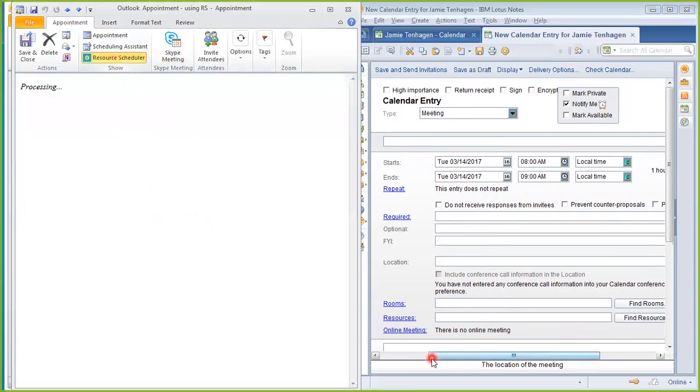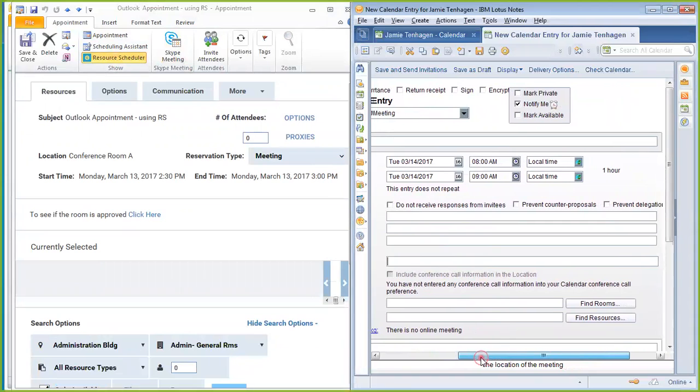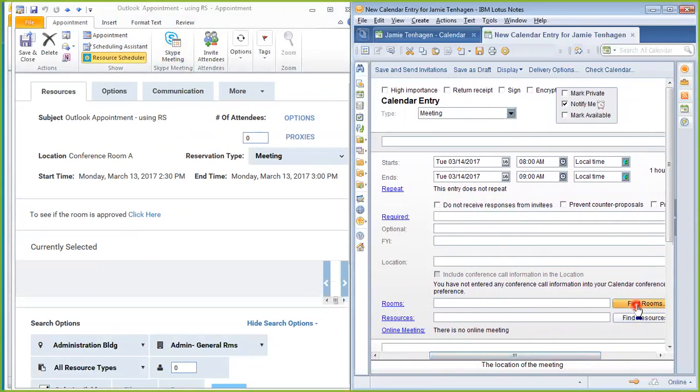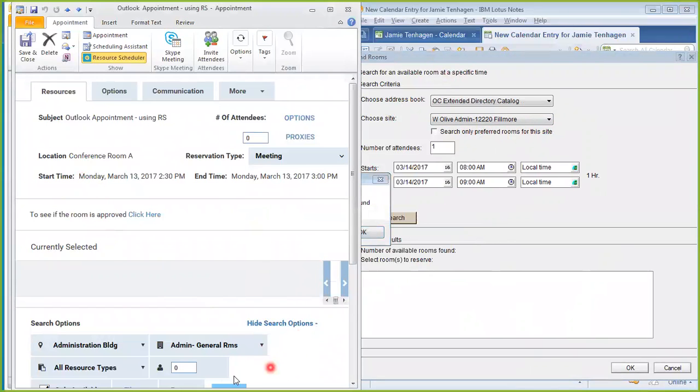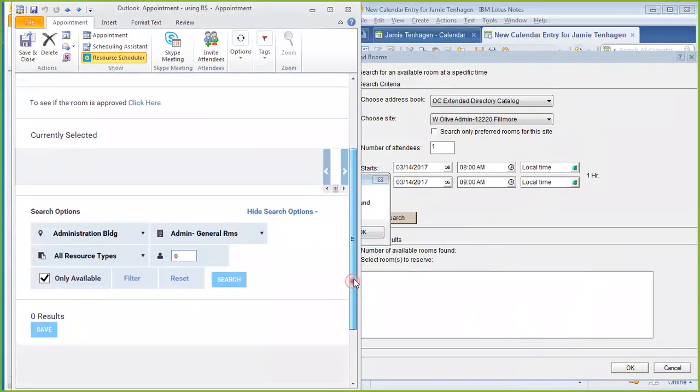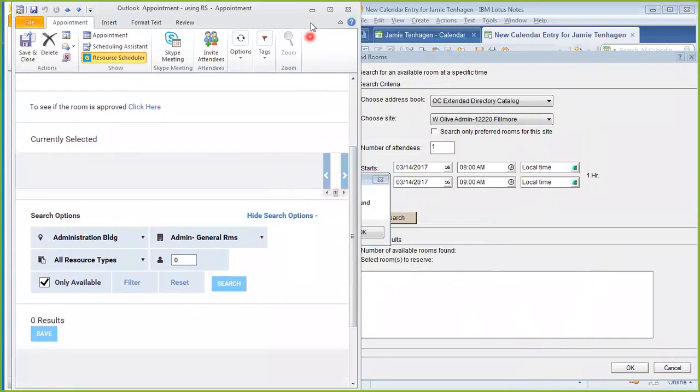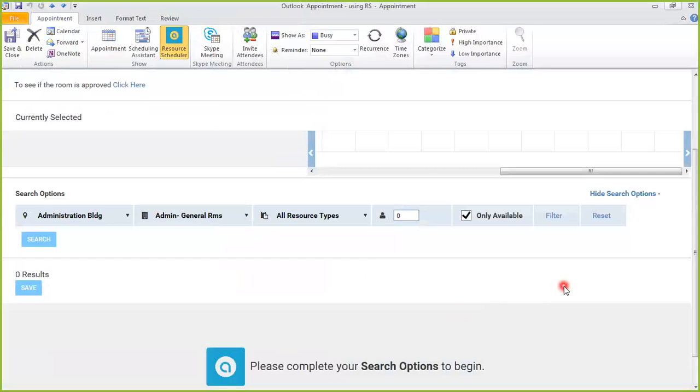So clicking on the Resource Scheduler button is no different than clicking on the Find Rooms button in Lotus Notes. You're telling Lotus Notes here where to search. When you perform your search here, now I might get some errors because Lotus Notes has been shut down at this point, but you can see here, if I were to search, I'm saying at this building, here's general rooms, here's the types of resources I want, or just show me the available rooms, only the available ones.